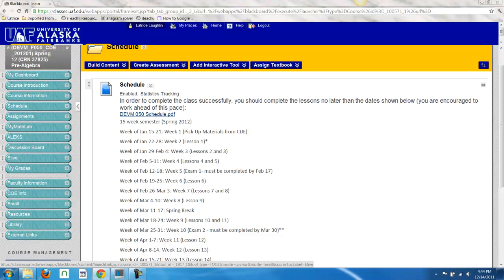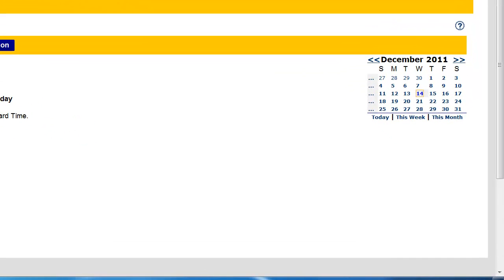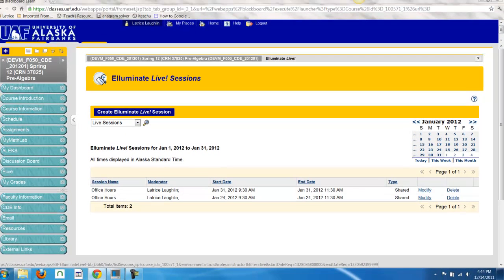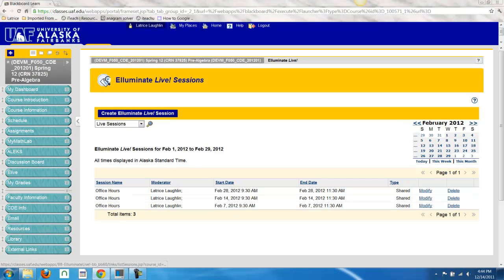I'm going to skip down to the eLive button. Under eLive, this will take you to all the scheduled eLive sessions for the semester. If you look at the little calendar over to your right, you can see the different times throughout the semester when eLive sessions will be scheduled.